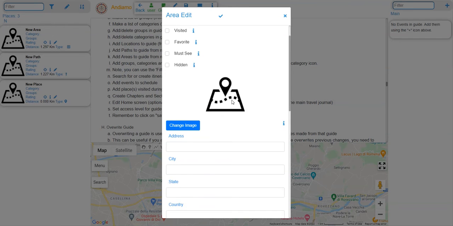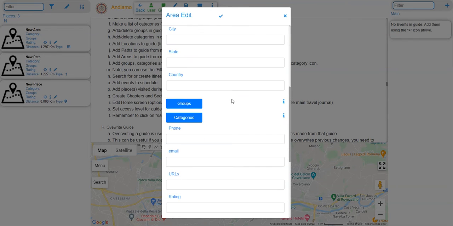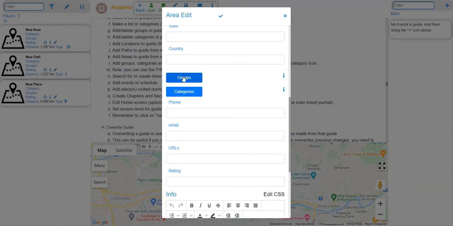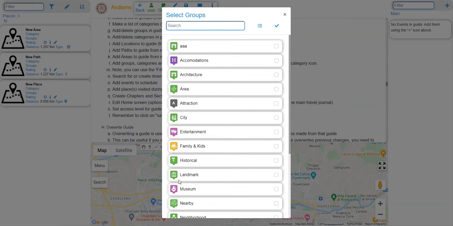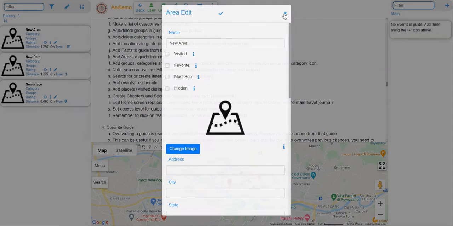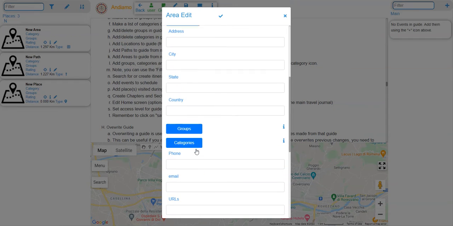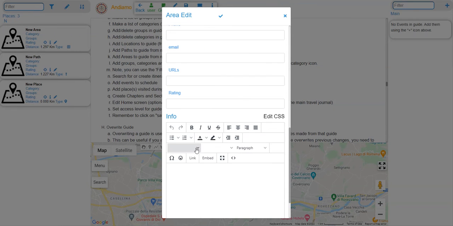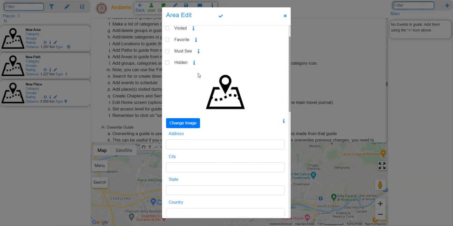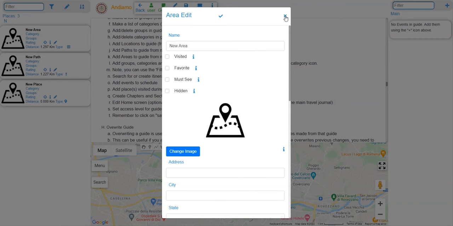Okay, so here is where you can select the groups. So here obviously you've already added your group, which is why we did it before, and same thing with category. And then here's some info, and this is HTML, so you enter some info. You can put pictures in there and whatever. You can give it a rating. All right.